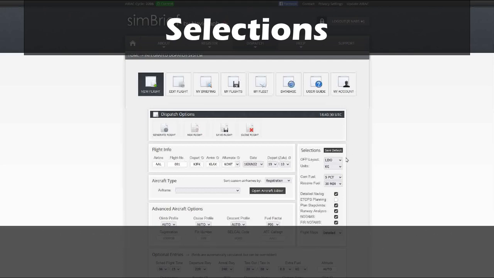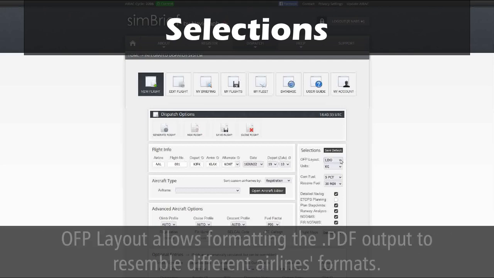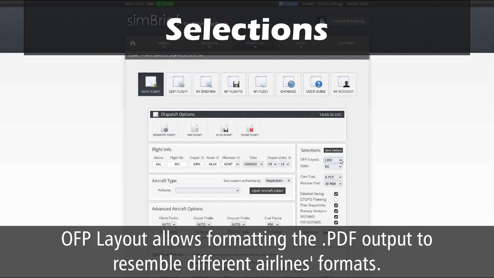The couple of things here, we've got the OFP layout, so you can select what format you want the actual flight plan output to look like. You can use the Lido format. You can use any number of different airline formats as well. Every airline generally formats their flight plan a little bit different. The same basic information is there, but based on how they operate, they decide to put things in slightly different order. So here is a whole bunch of different real-world airlines that you can choose.